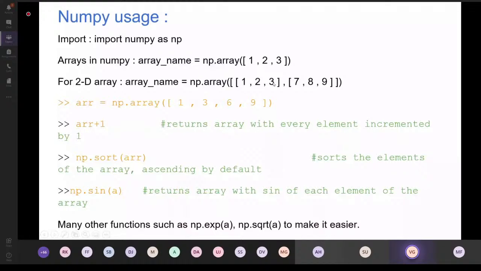Here is an example. We are defining an array with the values 1, 3, 6, and 9. You can do arr plus 1, which will increment each of these elements by 1. So this will be 2, 4, 7, and 10.